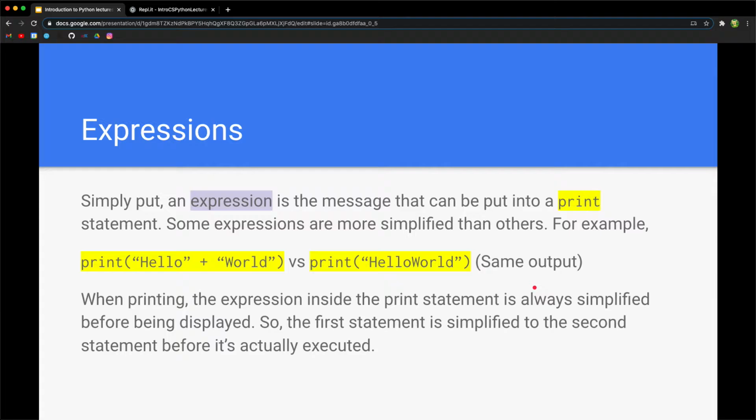So I want to have a new term in your brain. The term is called expression. I highlighted it in purple. Simply put, an expression is a message that can be put into a print statement. And some expressions are more simplified than others. For example, print open parentheses, open quotation mark, hello, close quotation mark, plus open quotation mark world, close quotation mark, close parentheses, versus print parentheses, quotation mark, hello world.